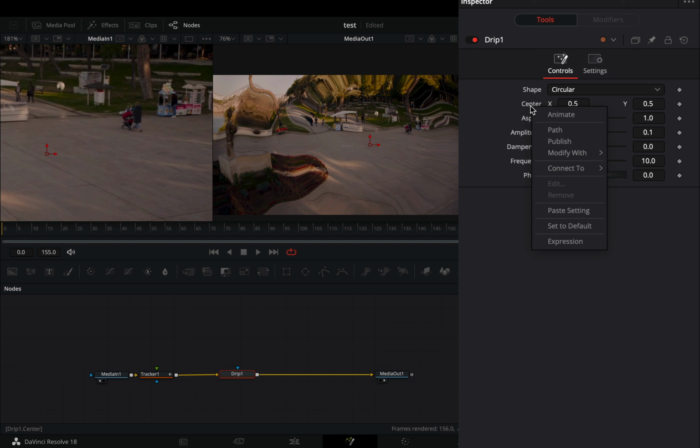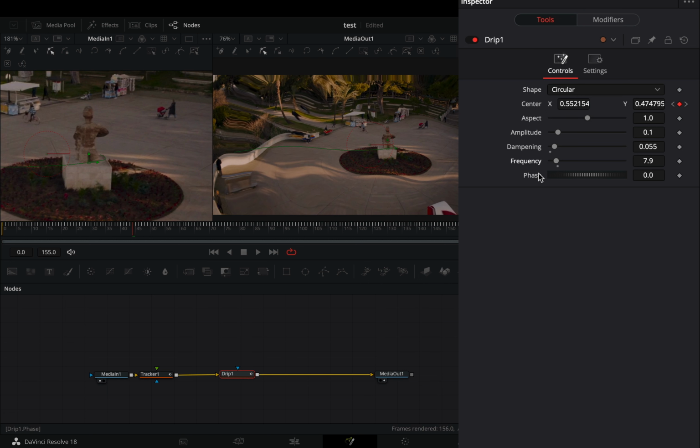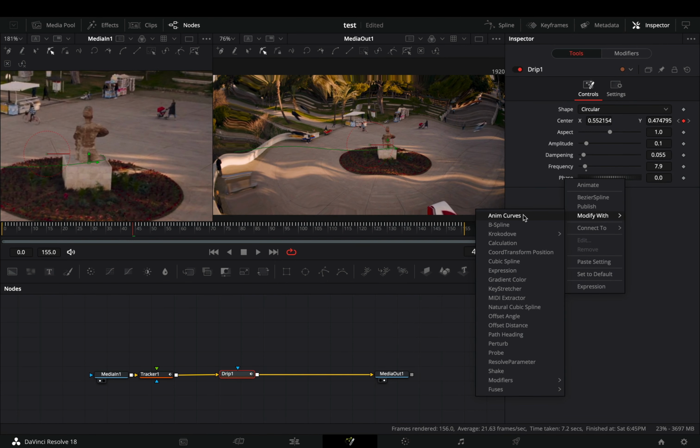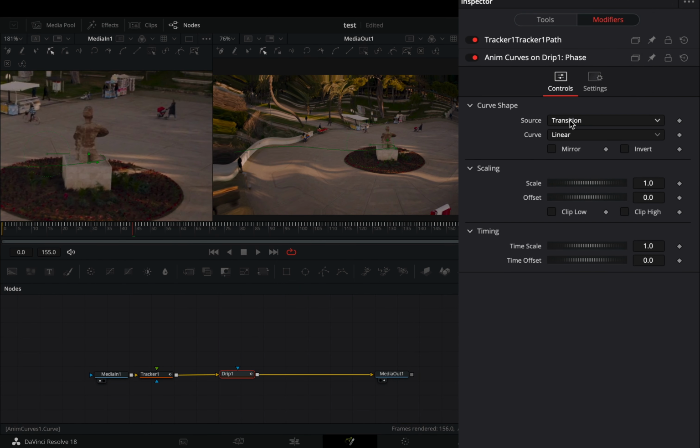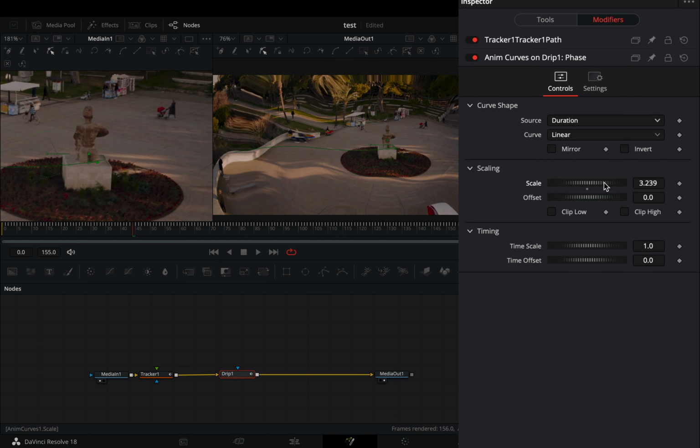Right-click the center value, and select to connect it to the tracker path position. Increase the dampening slider a bit, and decrease the frequency slider. Right-click the phase slider, and select to modify it with anim curves. Go to the Modifiers tab, change the source to duration, and increase the scale value to your liking. The higher the scale is, the faster your wave will be.